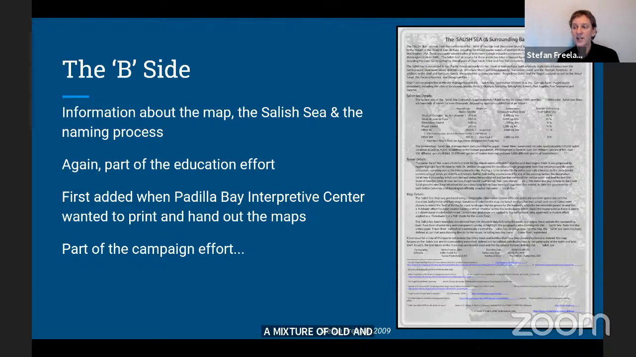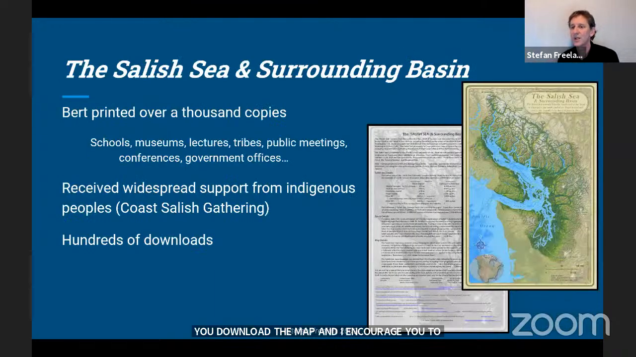Fairly quickly, we started handing those out, and we realized that we wanted to tell a story, so we put this backside on there. You can download the map, and if you do, I encourage you to download the backside as well and print them both. It's a very abbreviated version of this story. But Bert went out and printed literally thousands of these maps, and he handed them out to schools and government officials and conferences and basically anybody on the street who would take them.